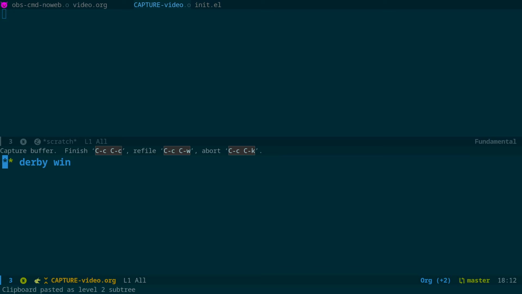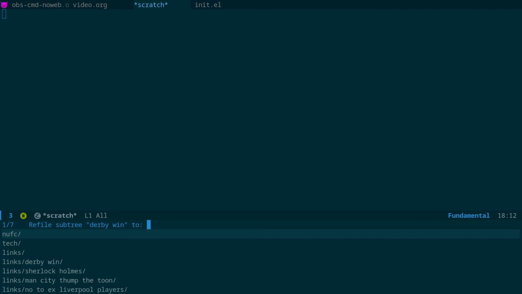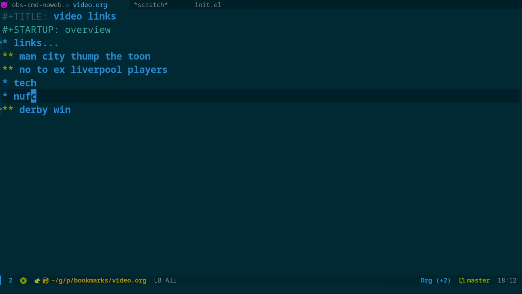So Control C, Control W, and we can file it under NUFC like that. So now we've filed that away, and we can see under NUFC we've got Derby win. So basically what you can do is set a default target for where it's going to dump the links, but when you've actually done capturing it, you can then refile it under something else.